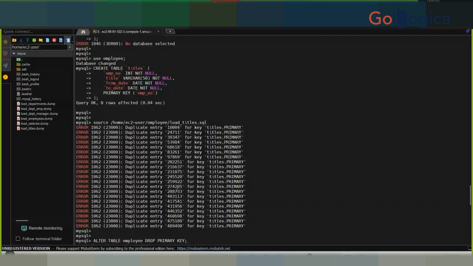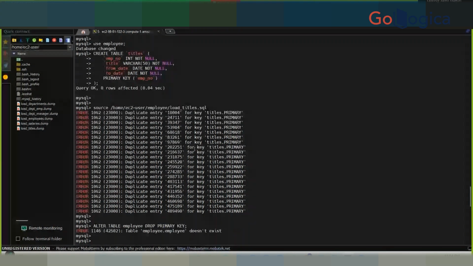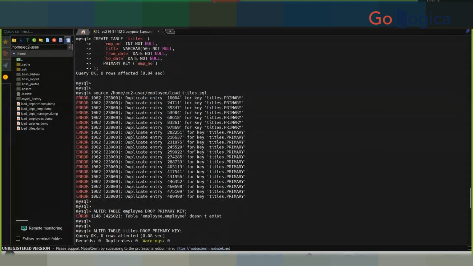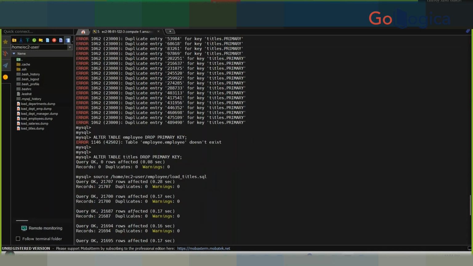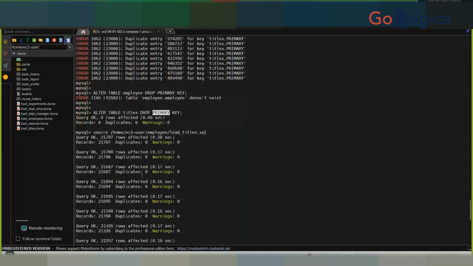So this is for the primary key. Just give select count star from this table titles. This is one way of restoration. So you did alter table and dropped the primary key, and I ran that query again. So that is one way of restoration. Two ways of restoration are there. For this one we need to log into MySQL and give the source command.